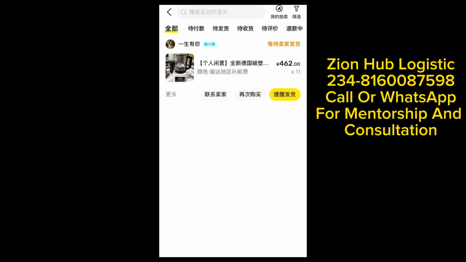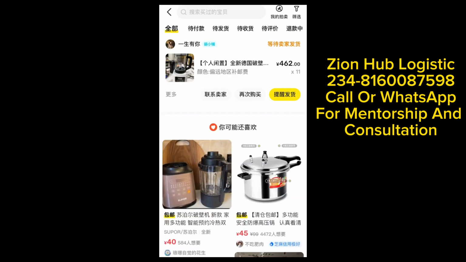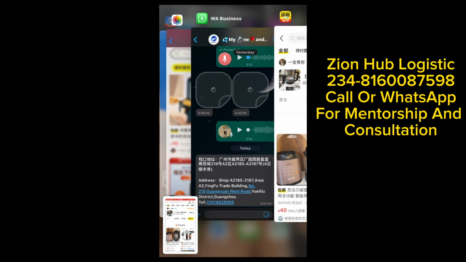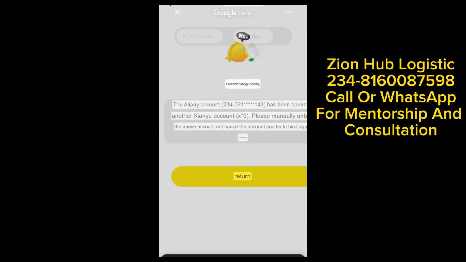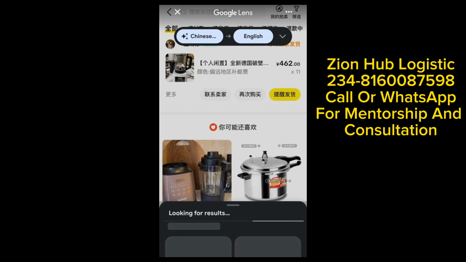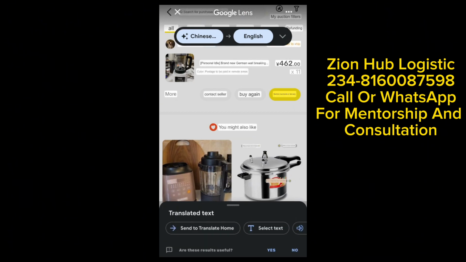I hope you find value in watching this tutorial. You can see here now that it's showing us. Now let me just screenshot. I want to show you guys that this payment was successful. So let me go to my Google Translator now, so I'll be able to translate this page for you. So you can see that this payment was successful.